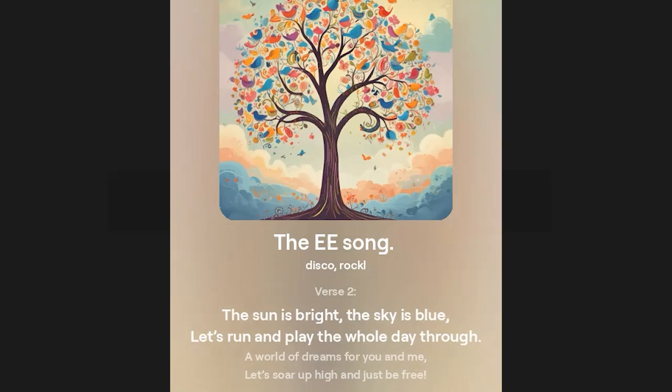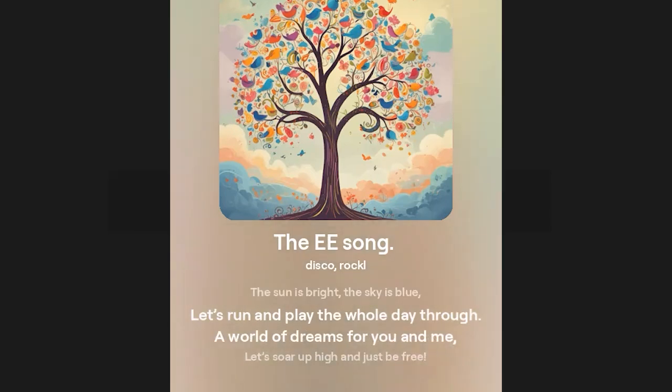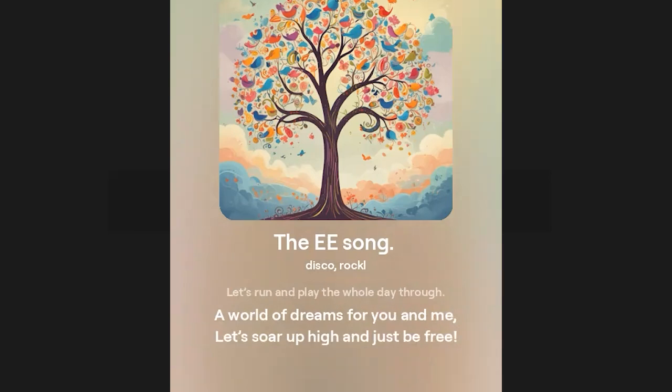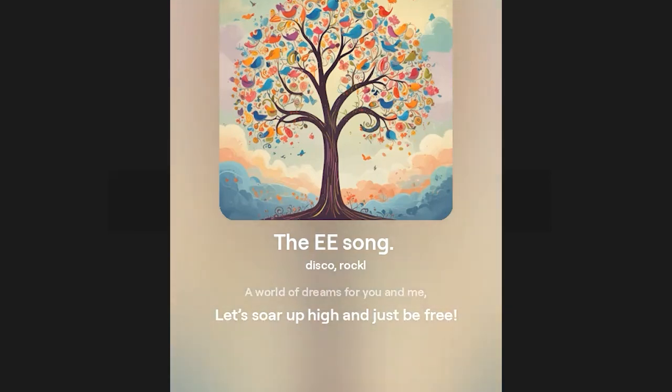The sun is bright, the sky is blue. Let's run and play the whole day through. A world of dreams for you and me. Let's soar up high and just be free.